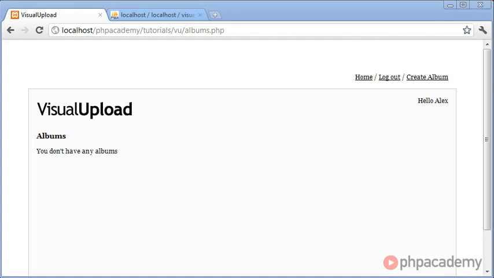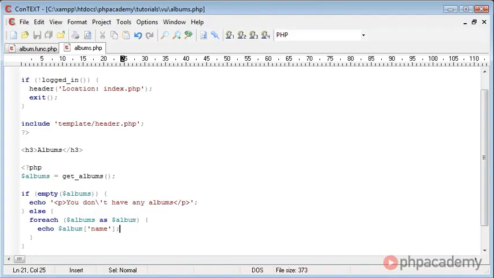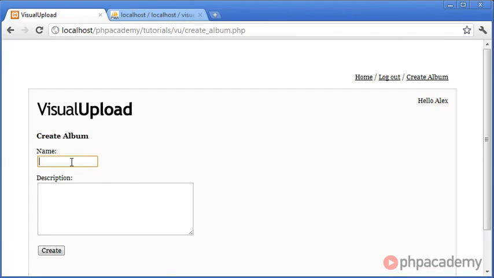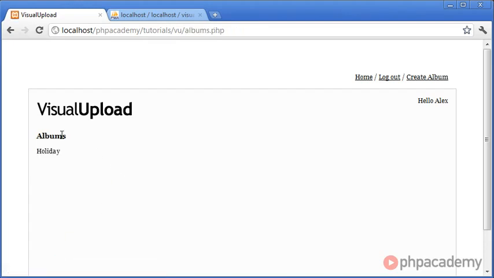So now what we can do is go ahead and find a way to actually show the albums in a nice format that people can understand and people can see. So let's go ahead and create another album. And you'll notice that after we've created this album, it's going to redirect us back to albums.php. So holiday, some holiday photos. Click create. It's taken us straight back to albums, and we can list our albums.